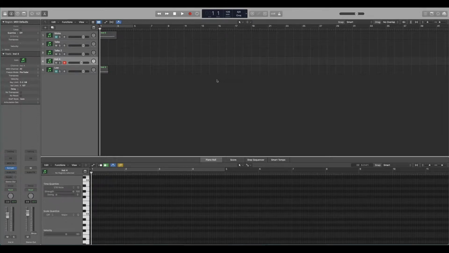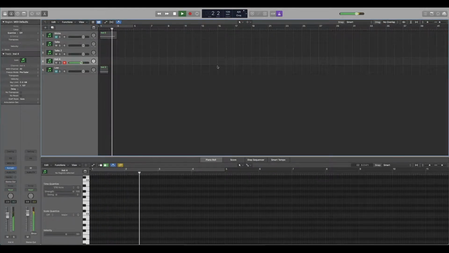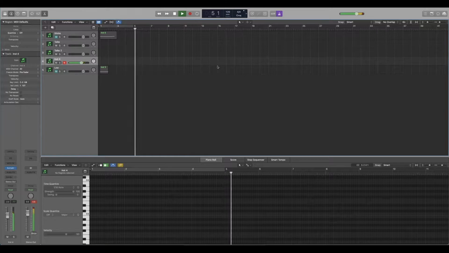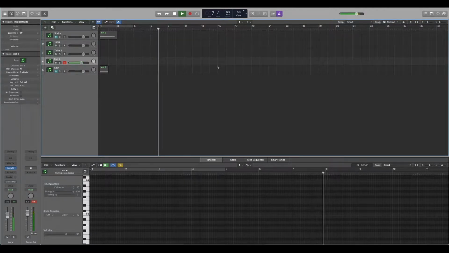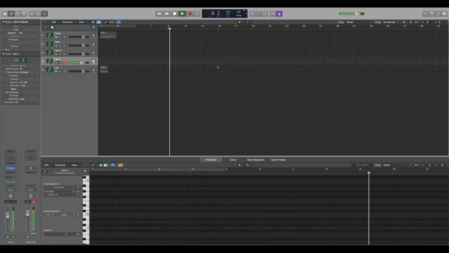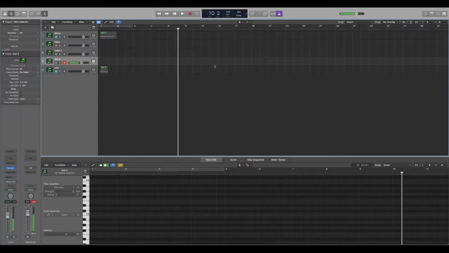Hello, so today I will go over some tips on percussion. The easiest way I like to record percussion is to play it in. So what I'll do is I'll set a metronome going, like so, and I'll just hit play and start playing. Something like that, and then I'd quantize it and take it back.